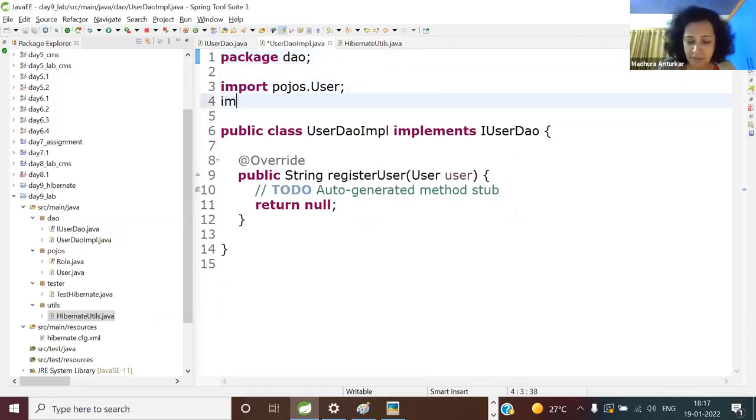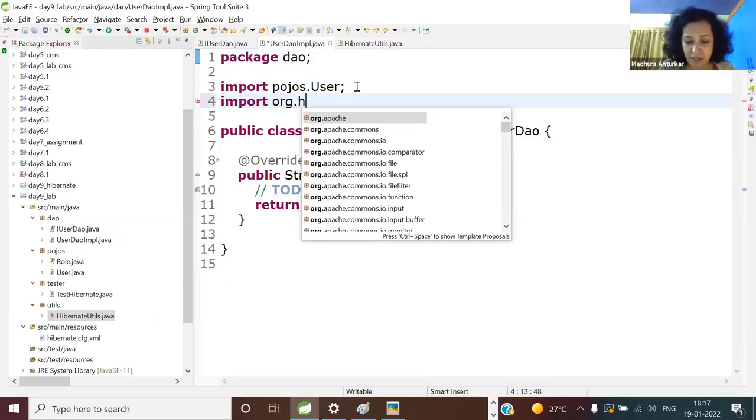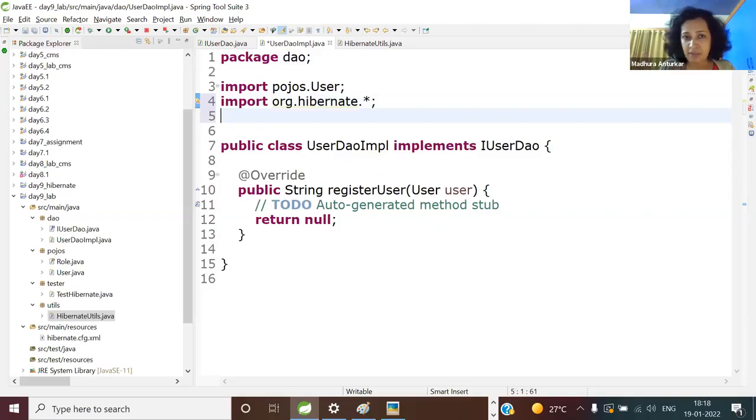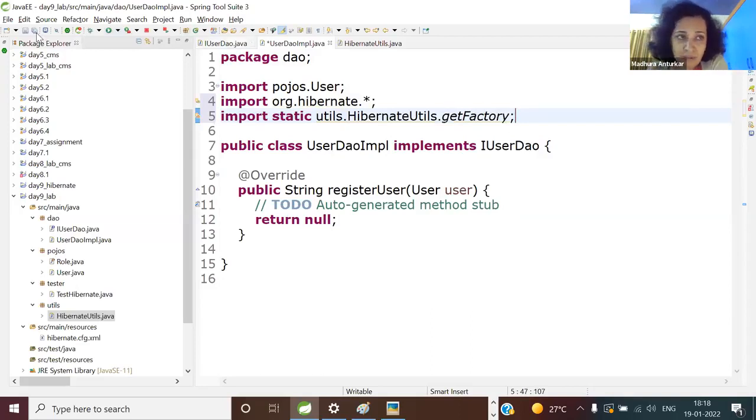Start with the imports, which is the only package you are going to require here. I mean, Hibernate related packages is org.hibernate. Put it. You are not going to use any JPA here, only Hibernate. Yes, and you will need to create the session. So who is the session provider? Which is the interface which gives you the sessions? SF, session factory. And that session factory is available in HibernateUtils. So please add an import static here so that your code reduces: utils.HibernateUtils.getFactory. So this is all about the imports.